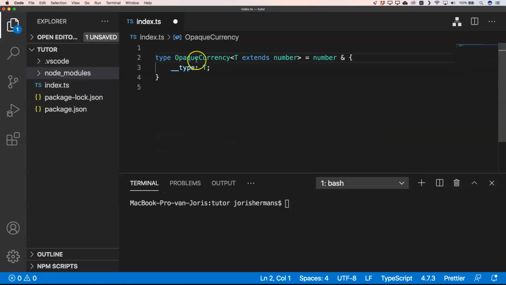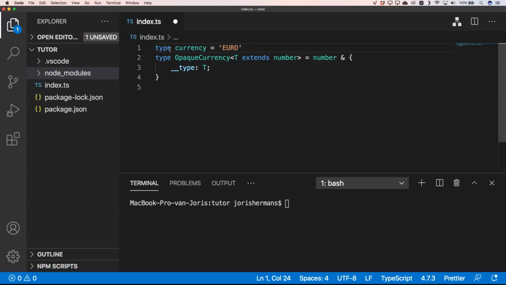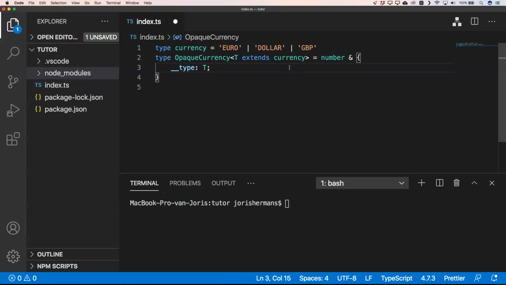Now we can create something like this, an opaque currency. You can even go a little bit further and type currency equals, and then define what the currencies are. For example, euro, and we can also say dollar, and you can add a lot of other currencies that you want to accept in your application. And here, instead of number, we can say currency. Of course, that's still just a number, because we still need to have that number.